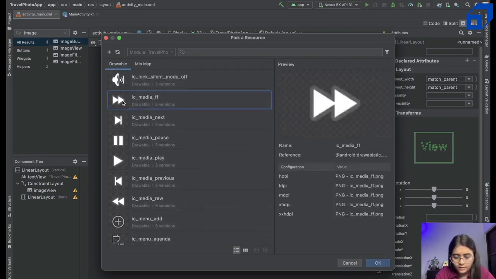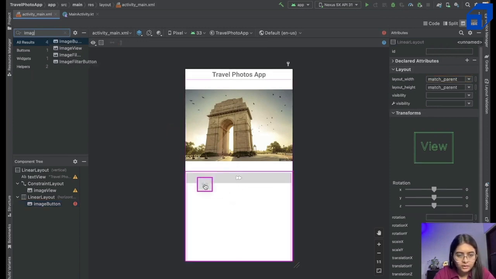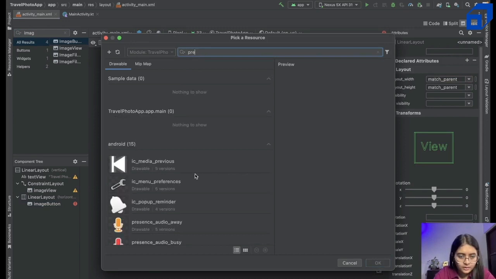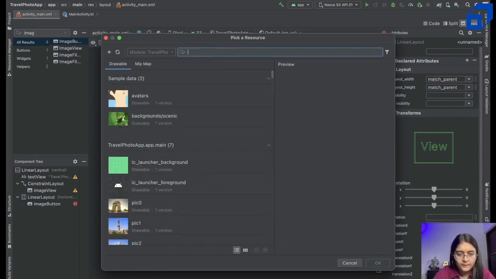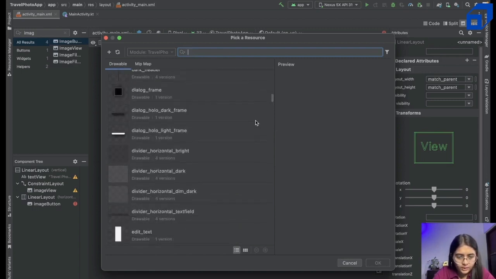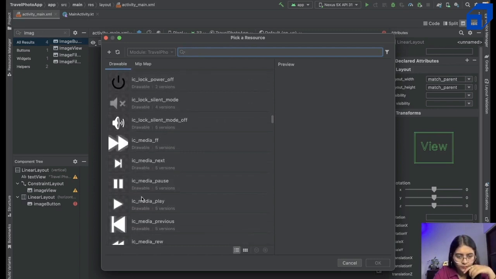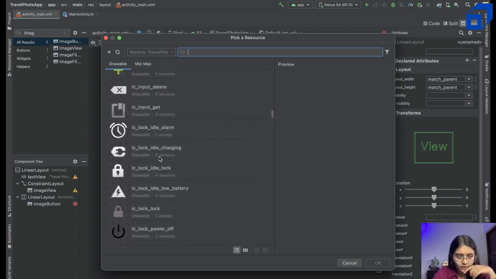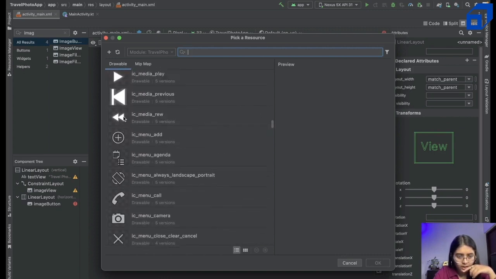This is there. Okay, and then I want another image button, and I want to show here previous. For previous they are showing this. I want double back arrows. Okay, so this is the forward button, right? This is the one I want, I guess.